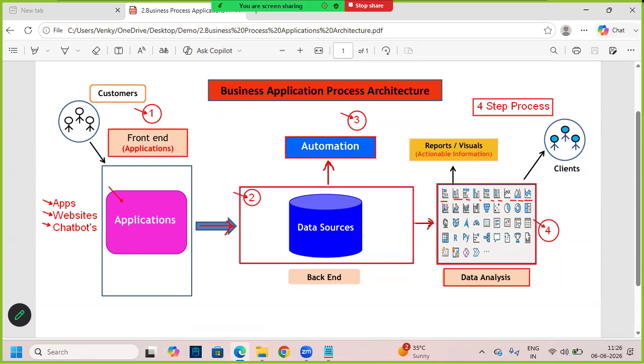And also, as I said, you should always start with the front end, guys. Let's say you decided to start with data analysis first. Is it possible to start with data analysis initially? No, guys, it is not possible. Why? Because data analysis depends on the data sources.